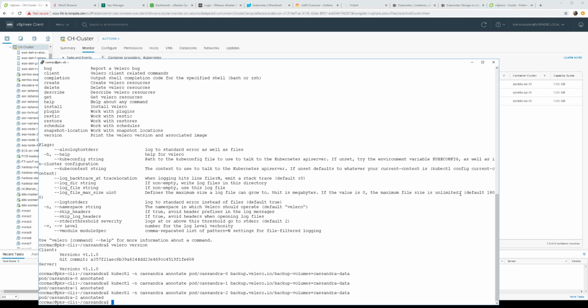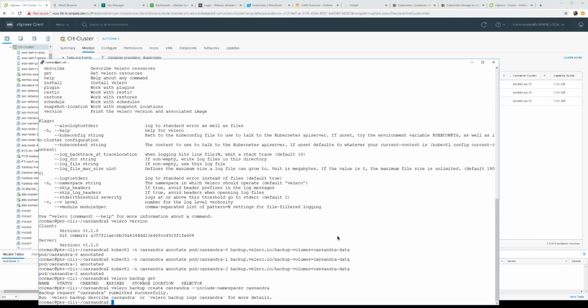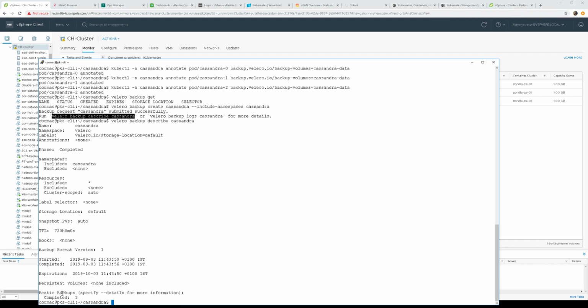The next thing to do now is simply to run the backup. So we can use the Velero command to check whether there are any backups, and you can see there's none yet. So now what we're going to do is we're going to create a backup, and we're going to focus the backup just on the Cassandra namespace. So if I run the following command, you can see that the backup has been initiated. We can actually check the status using some of these commands here. And you can see that there's Restic backups that need to be taken as well. And you can see that that has completed already.